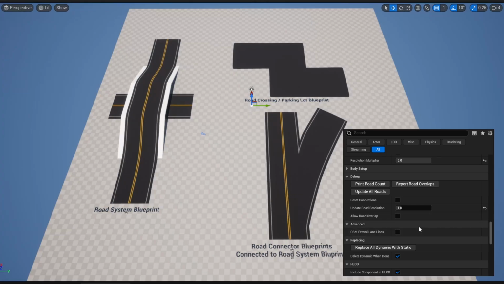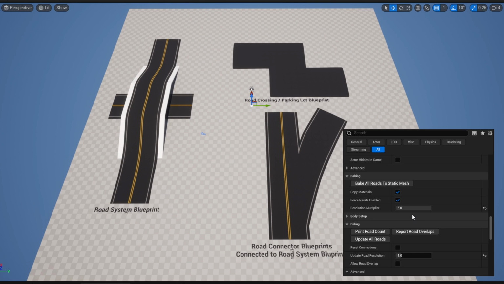The last button in the debug category is the report road overlaps, and it will tell you which roads are overlapping each other. This information gets put into the output log. It does have an additional option of allow road overlap, and what it will do is allow roads to overlap one another by adding each other as an ignored actor when they snap to ground. That's it for the debug panel. Moving on to the baking panel.